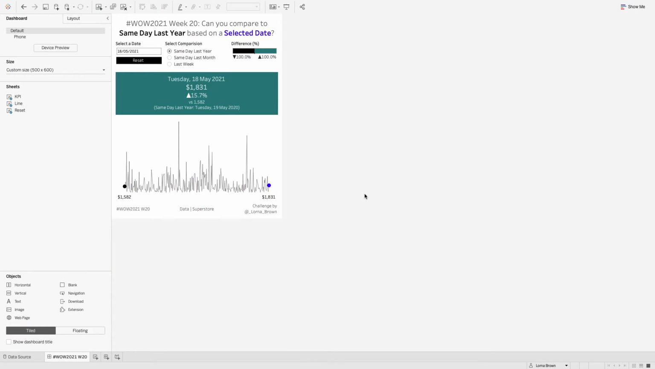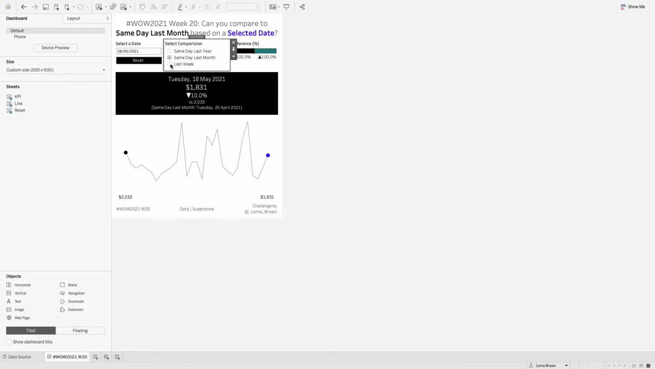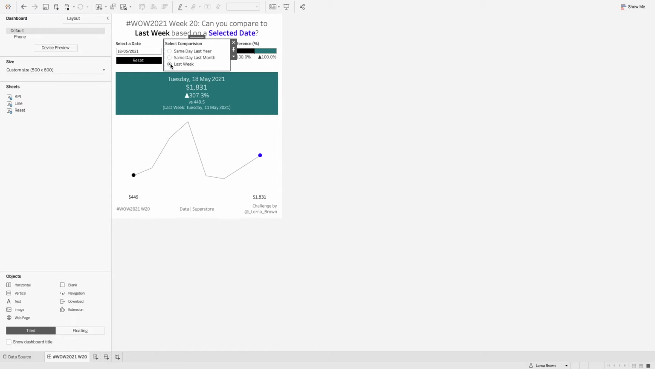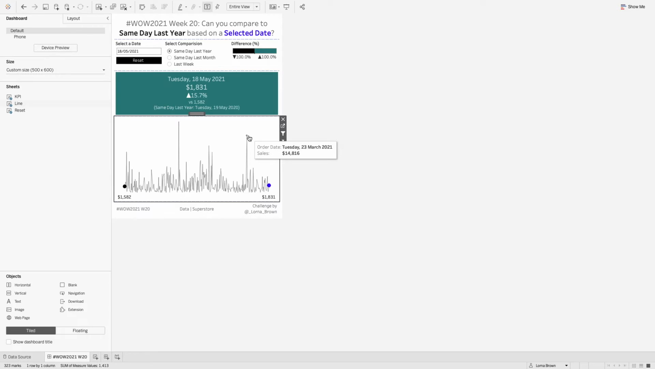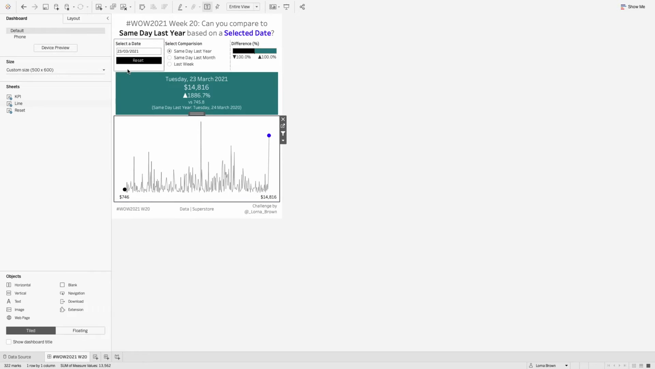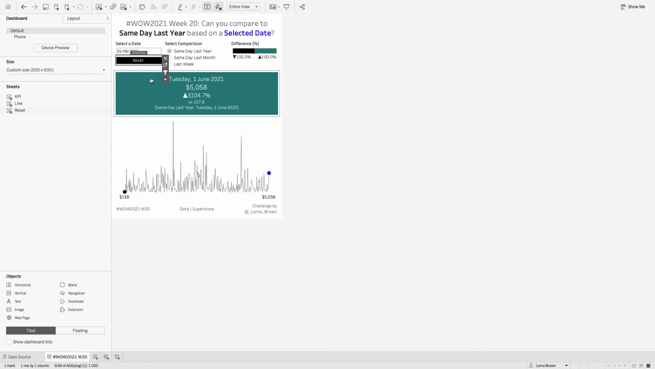Now with this dashboard, I just created a BAN and a line chart to show the comparison range. You can switch between same day last month and compared to last week. You also have the option to change which date you're looking at by either using the parameter or clicking on the line chart. And you can use the reset button to reset it back to the original date.